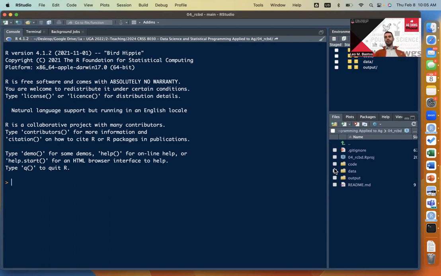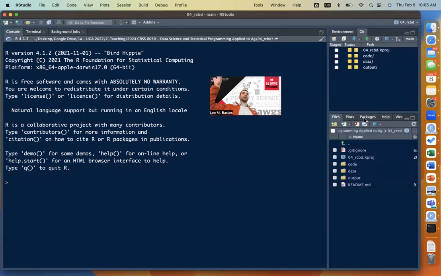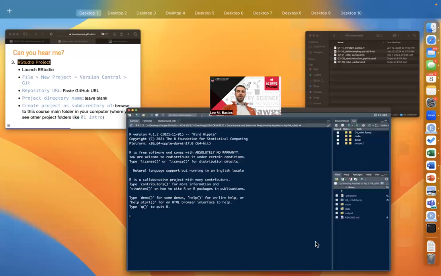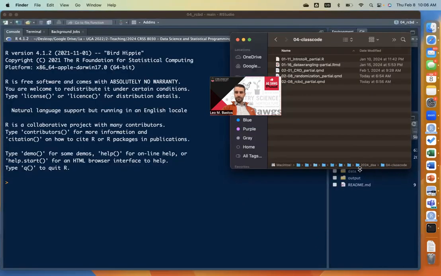Okay, so let's walk through that again. You already did the GitHub step where you created the repository, and then you already created a project where you did new project, Git, and this. Okay, so you already have the 04 RCBD on your computer.